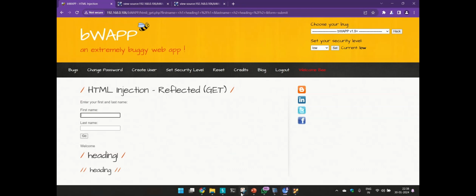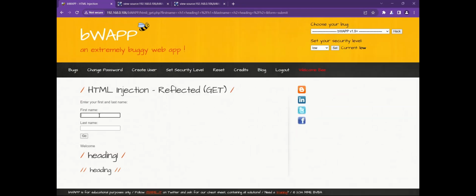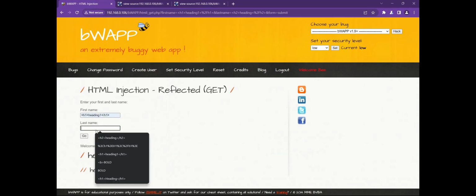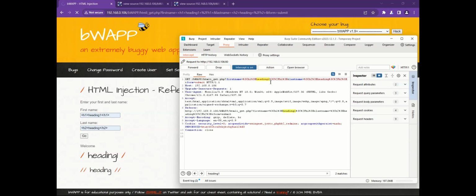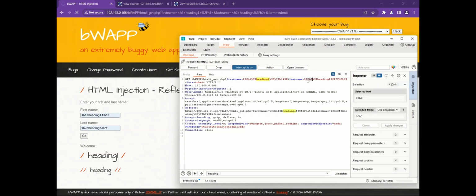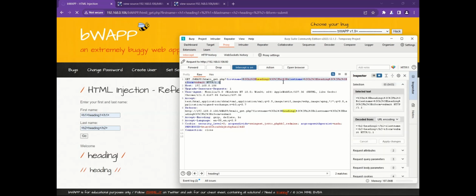The same we'll exploit using the Burp Suite intruder. Sorry, intercepting the request. Click on go again. We can see now first name and last name. Simply this got encoded. That means it is URL encoded. It is as usual.